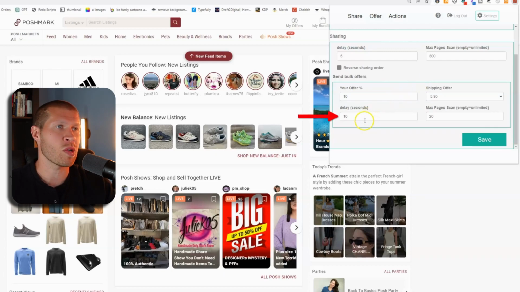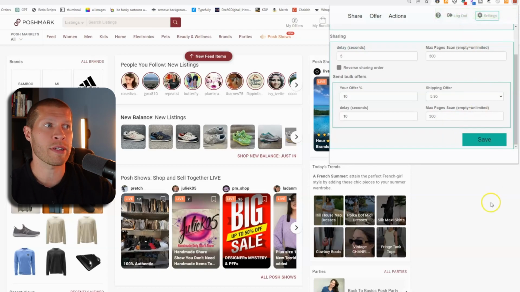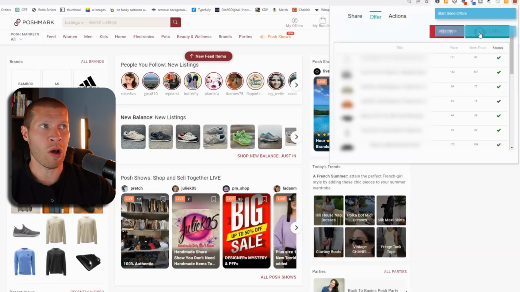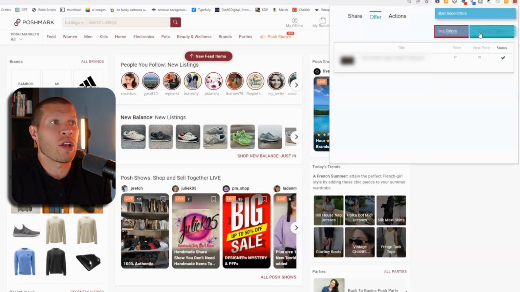Then the delay in seconds, you can have this 5 to 10 seconds if you want. The max pages, you can go up, you can go down, set it to 300. I currently had mine set to 20. And then you want to click save, and then it's going to show you that your settings are saved. And then you want to go back to Poshmark and go into offer, send offer, and you'll see that it starts to send offers for you.